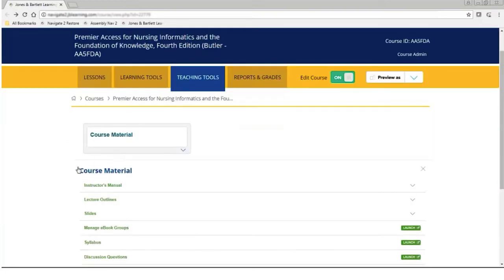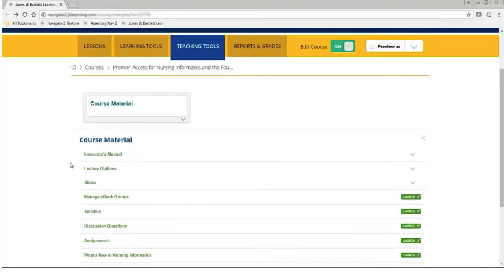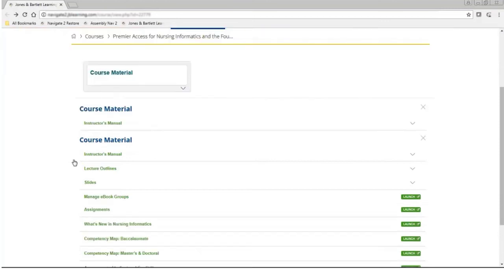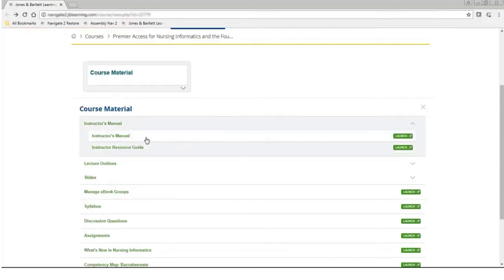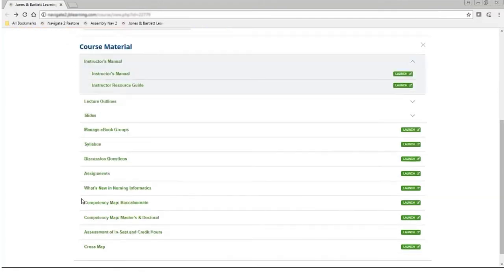And then we have teaching tools, and this is vital for instructors. We've added in a lot of resources that are only available to instructors that you can access right here. Students will not have access to teaching tools. So this is where we've added in instructor manuals, instructor resource guides, as well as competency maps and time on task documents.